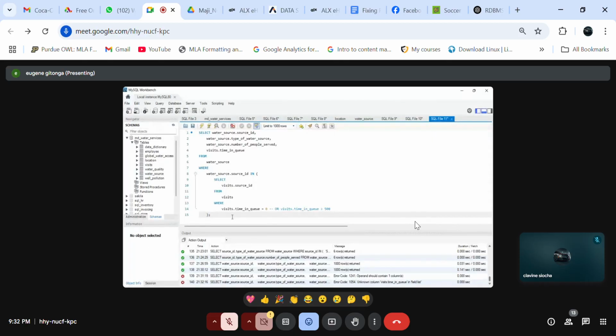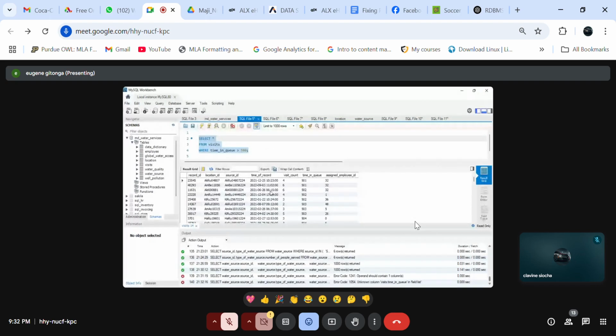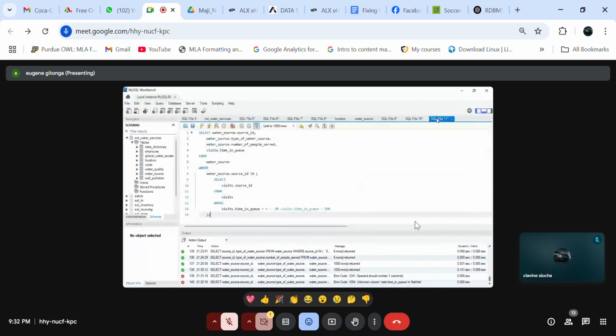Where is the time in queue coming from? What table is it in? According to the dictionary, visits. I think from this table here. If you want to display it on the table, then it also has to be in that section where we deleted it from. Okay, let's see if we can take it back.